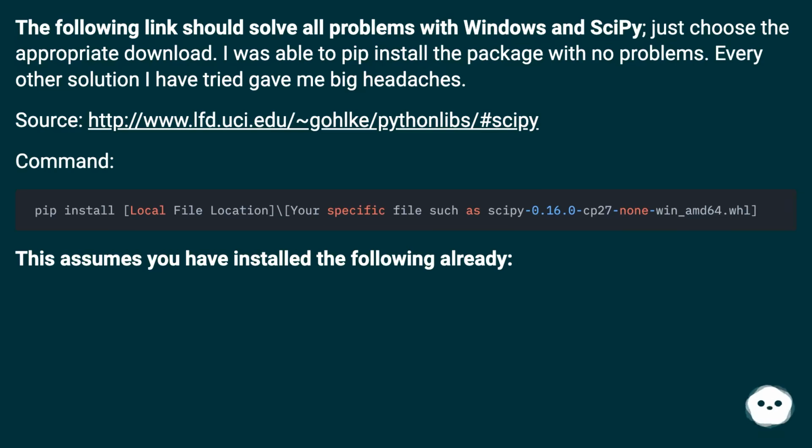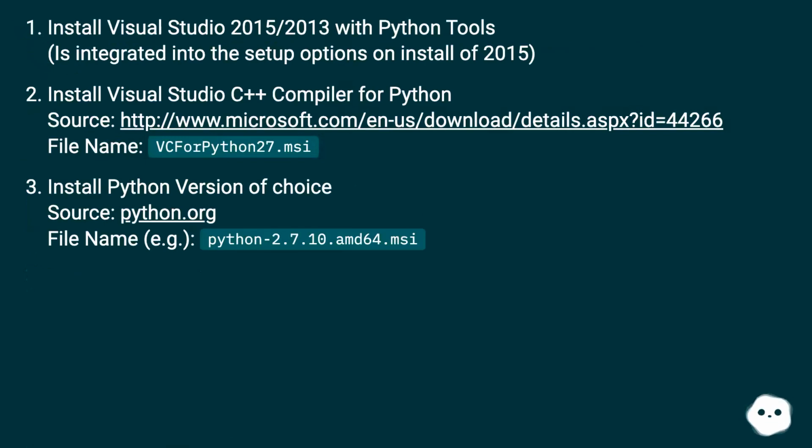This assumes you have installed the following already. Install Visual Studio 2015, or 2013 with Python tools, which is integrated into the setup options on install of 2015. Install Visual C++ compiler for Python. Source: this URL. File name: VCForPython27.msi. Install Python version of choice. Source: python.org. File name, e.g. python-2.7.10.amd64.msi.